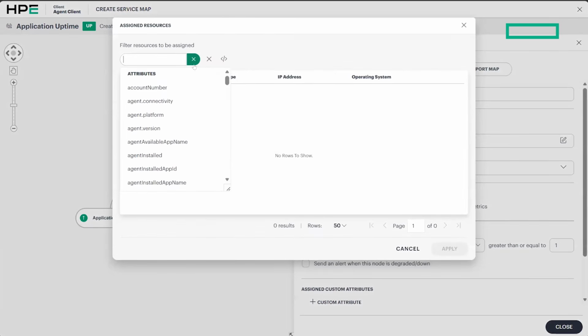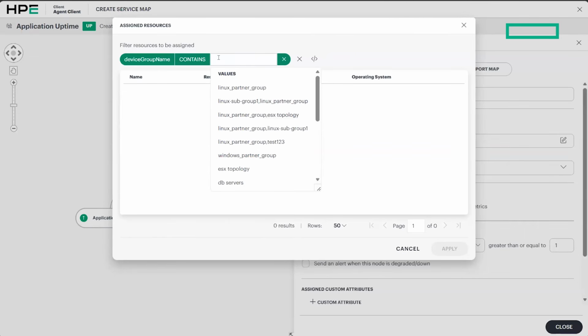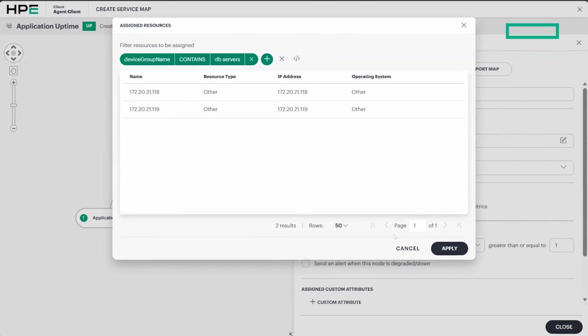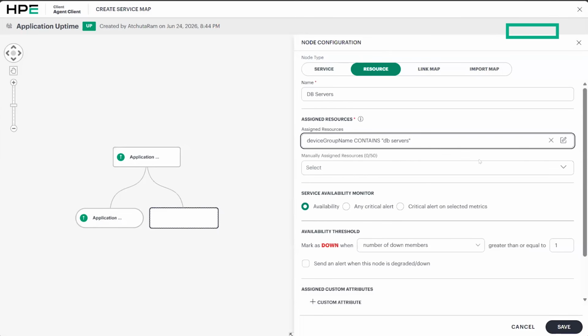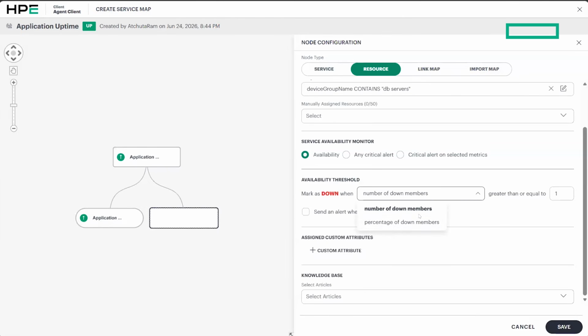We will come to the query. We will select device group, contains. As I have already defined the DB servers group, I'll select it. I'll click on apply. The servers will become a part of this node. I'll go ahead with the default availability that is chosen, and I'll change the percentage of down members to 50%. And click on send an alert when this node is down. As I don't have any custom attributes or knowledge base to select, I'll save this.